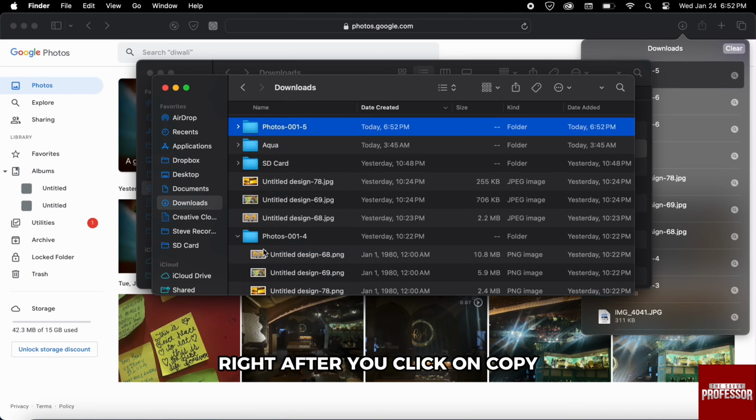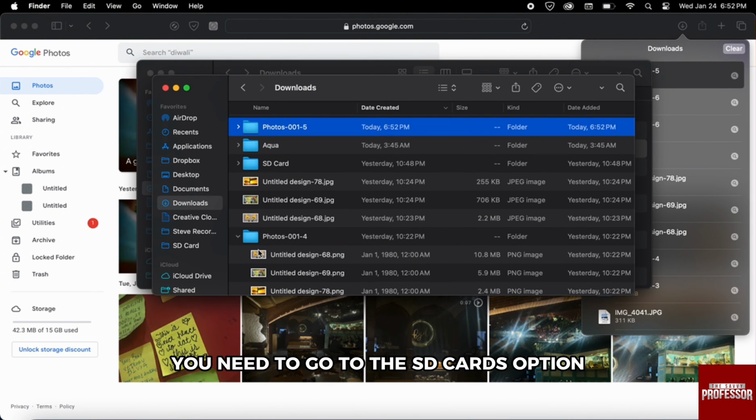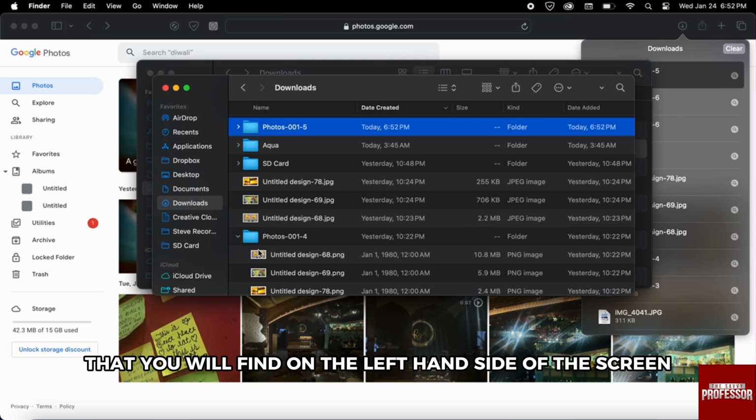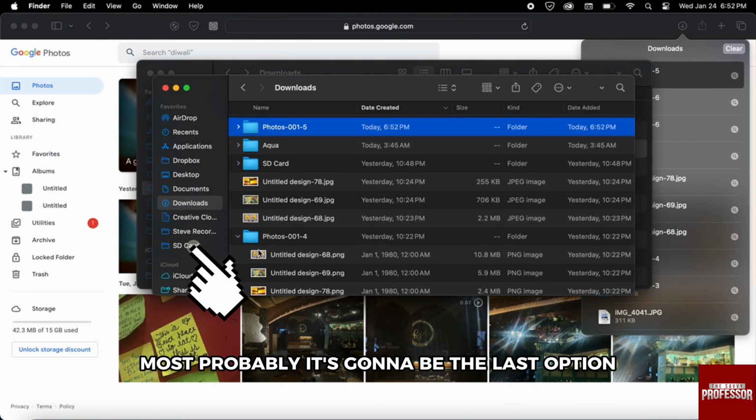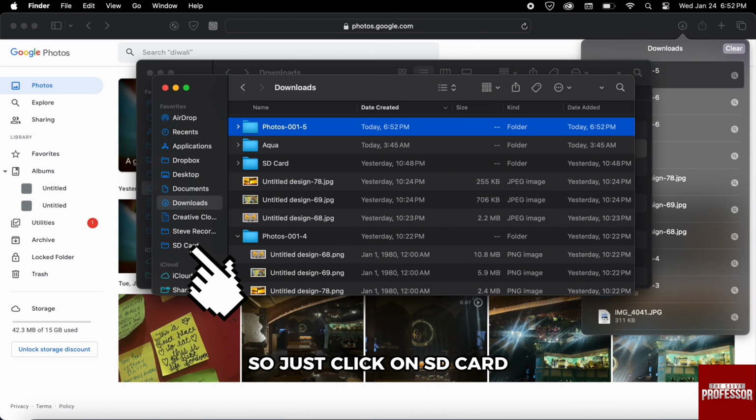Right after you click on copy, you need to go to the SD cards option that you will find on the left hand side of the screen. Most probably it's gonna be the last option. So just click on SD card.